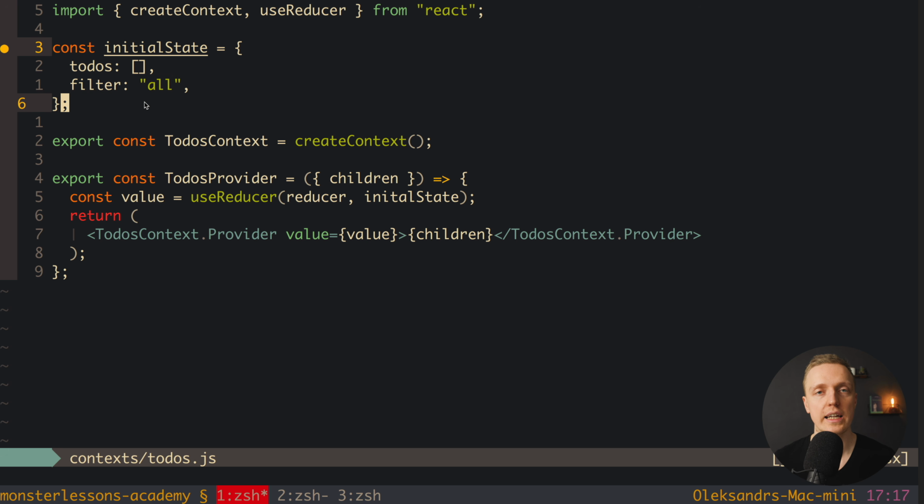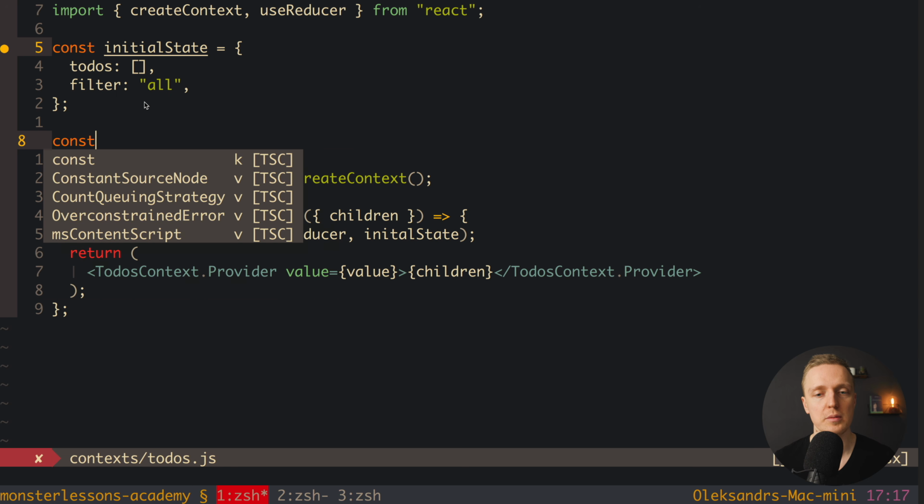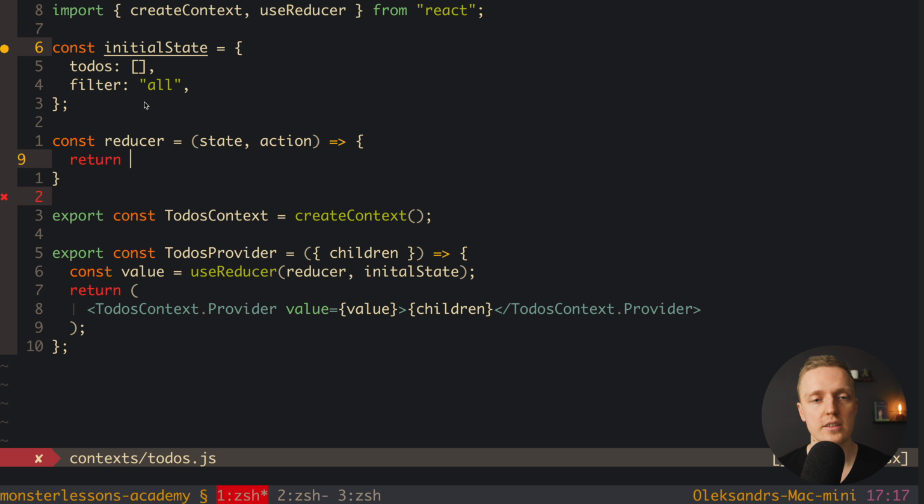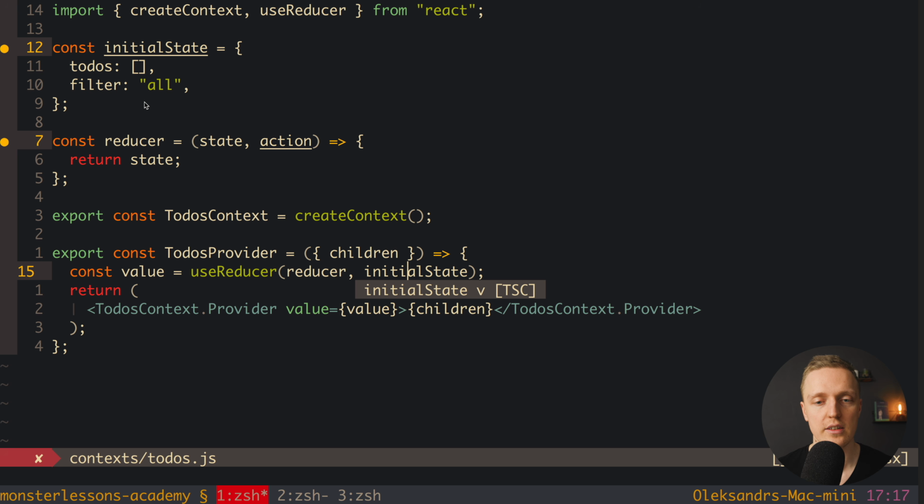Now we need to create here a reducer. So here will be our reducer. And we're getting here two arguments, first of all our state, and secondly action. And for now we will just return here plain state without any logic. So actually this useReducer is already defined correctly. Here is our reducer, our initial state. Actually here is a typo. It is initialState. And here we're passing value inside our provider.